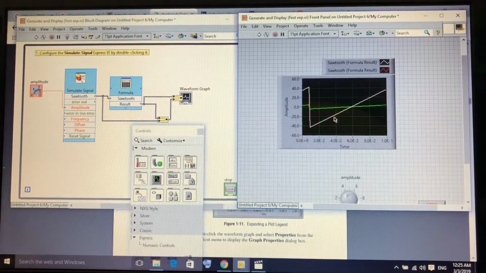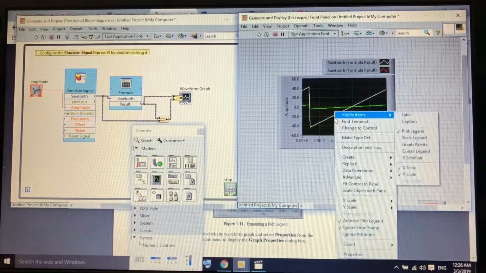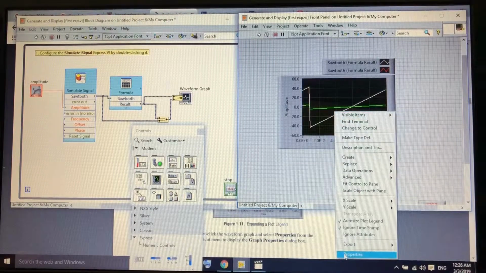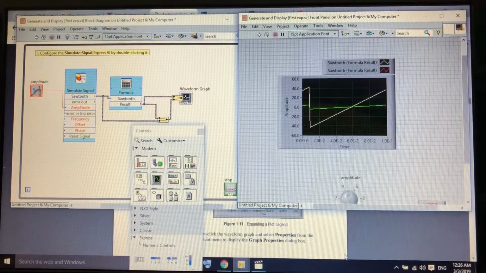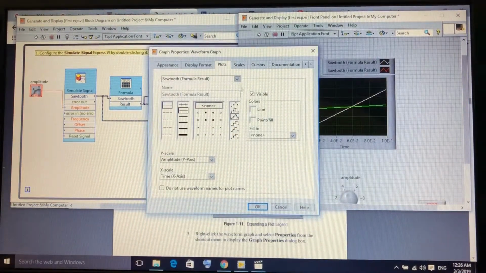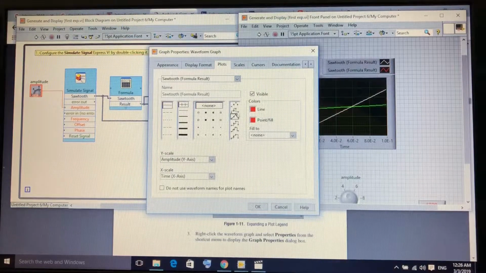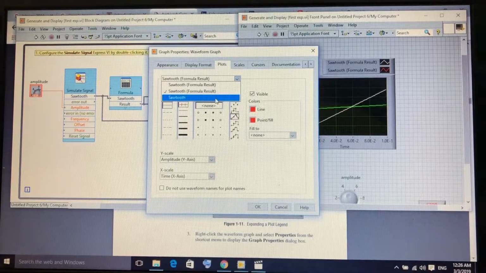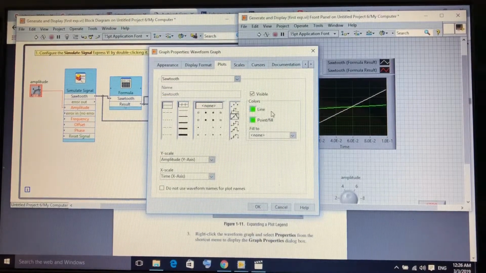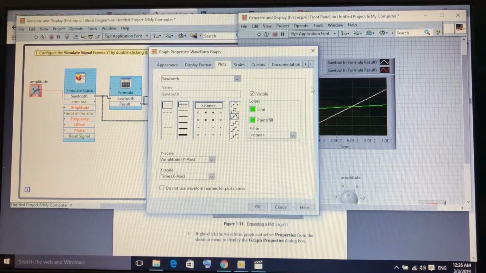And then they ask us to right click and go to properties of the graph. They ask us to go to plots to change the formula. As you can see, if you change it to sawtooth formula result, it will change the color to red, and also sawtooth will change to green. And also if you click on the line, you can change the color how you want.